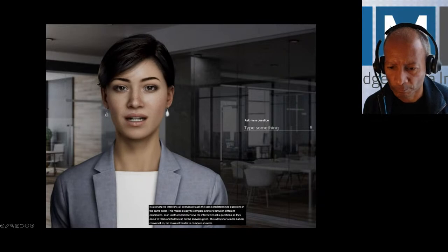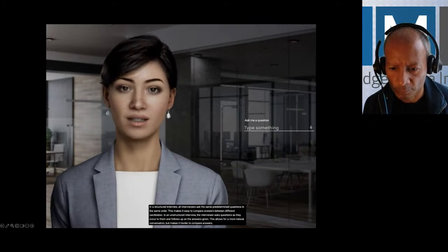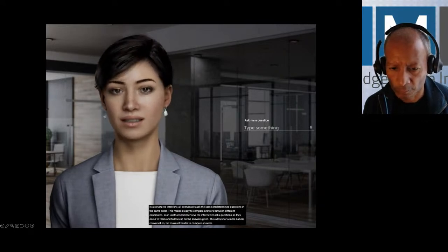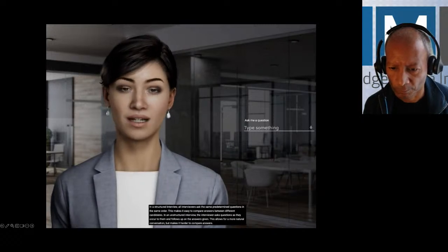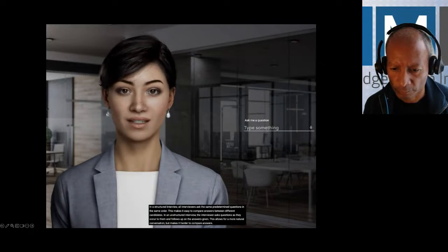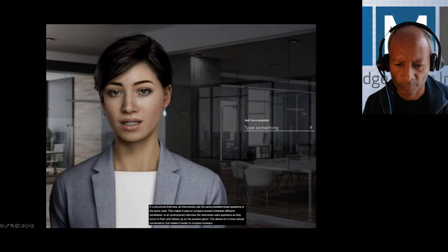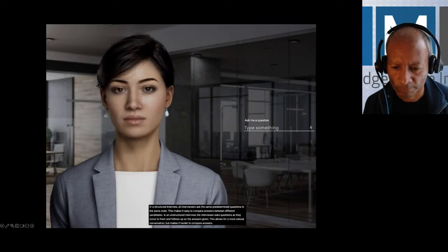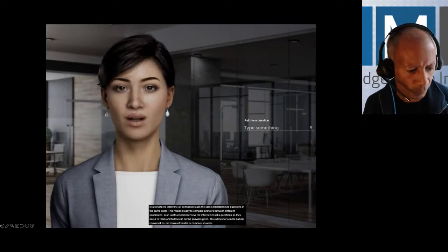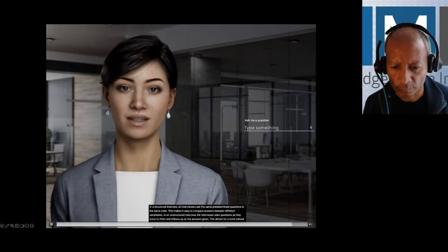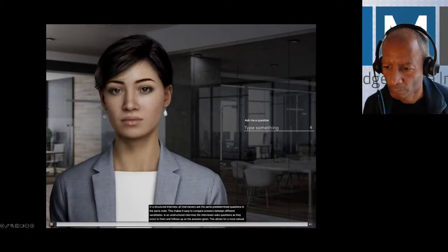In a structured interview, all interviewers ask the same predetermined questions in the same order. This makes it easy to compare answers between different candidates. In an unstructured interview, the interviewer asks questions as they occur to them and follows up on the answers given. This allows for a more natural conversation, but makes it harder to compare answers.